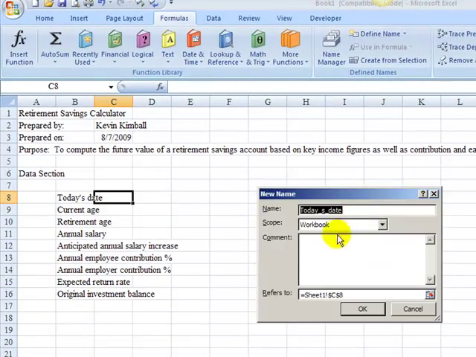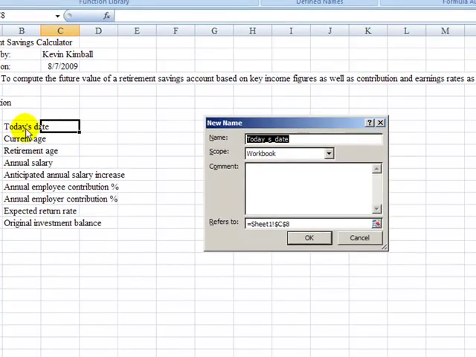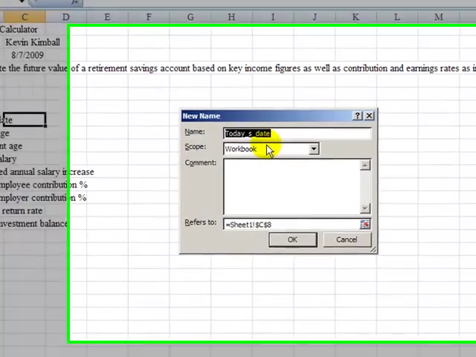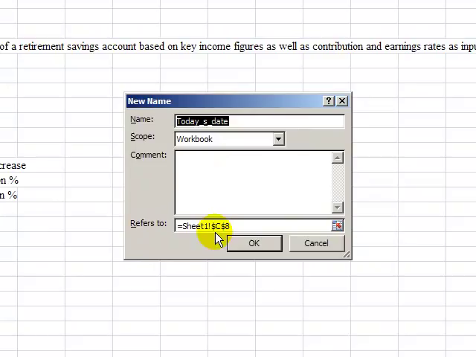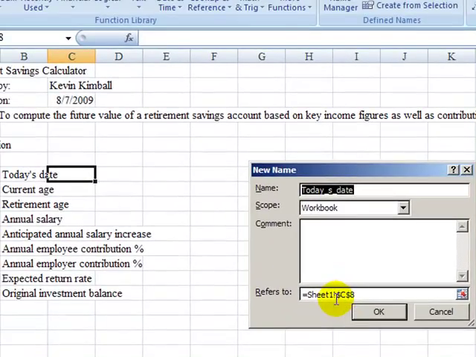you'll notice that it guesses what you'd like that name to be. As you can see, it got rid of the apostrophe and put an underscore, and it got rid of the space and put an underscore. In other words, when you're defining names, you cannot have spaces. And you can see this has an absolute reference to cell C8.